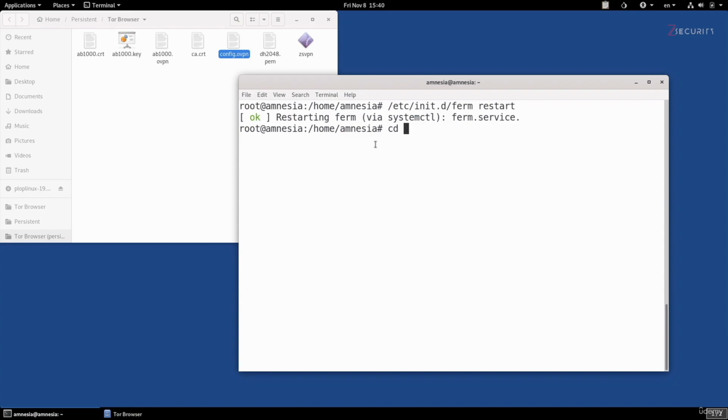So we're going to do cd followed by persistent. And you can use the tab to autocomplete. For example, I'm just going to type TOR and press tab to autocomplete Tor browser. If I hit enter, you'll see that I am inside the correct path right now, same path as you see in here. Therefore, right now I can go ahead and use this file to connect to my VPN server.